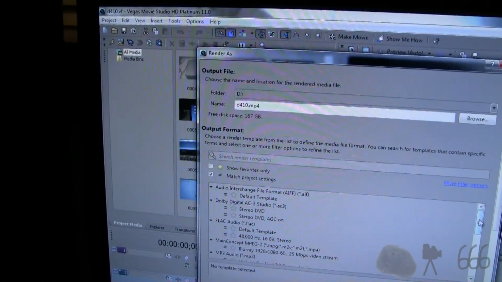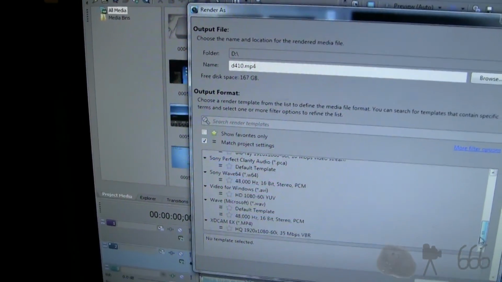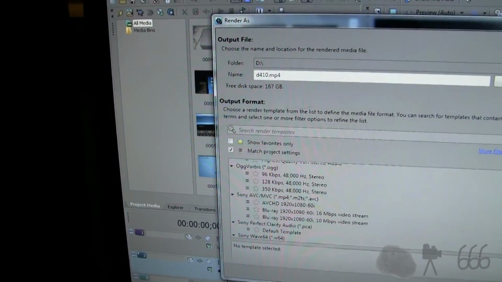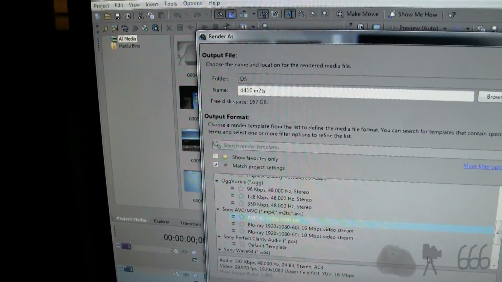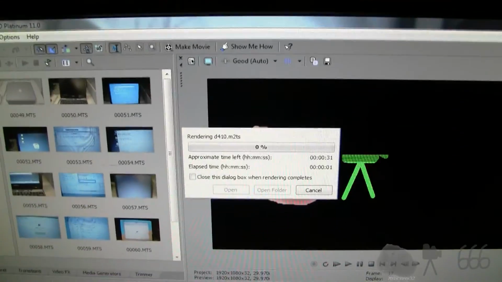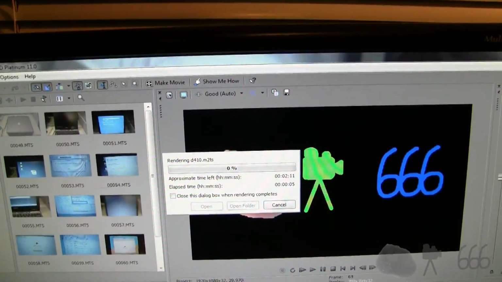Although I don't think it's got my proper video encoding thing on it. So we'll just pick one. That seems as good as any for now. And we'll see what happens. See how long it takes to do that.